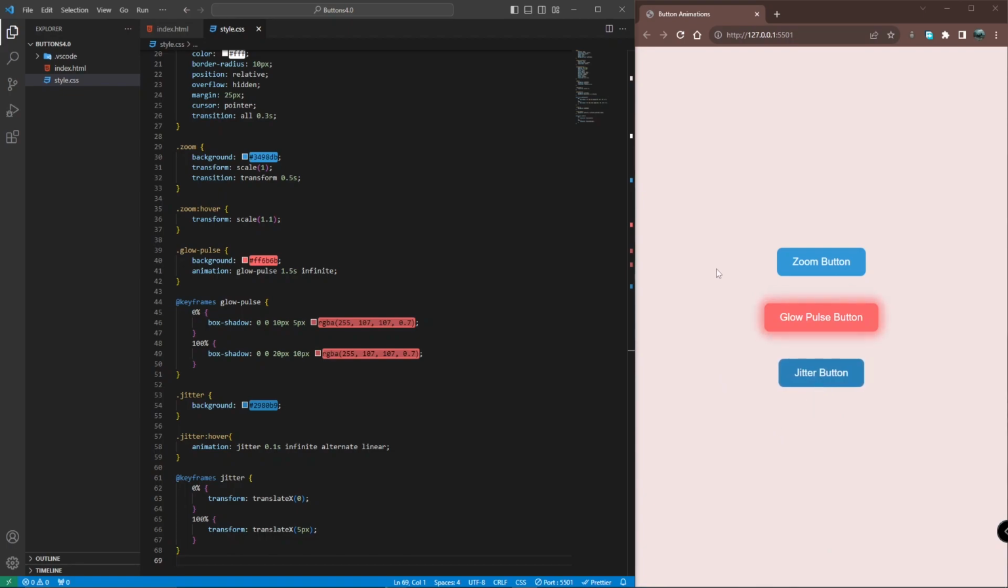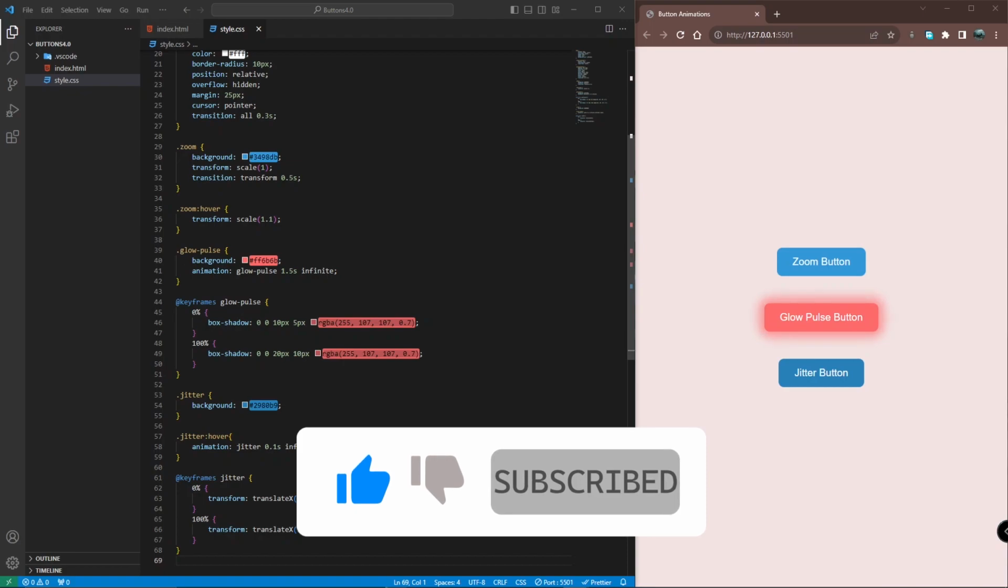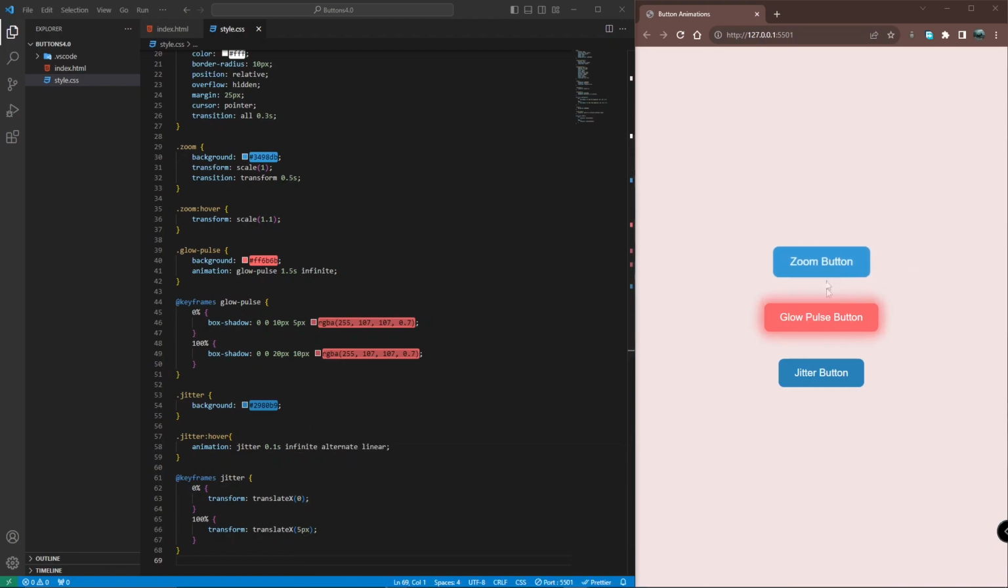So all our three buttons, animations of all three buttons, are working fine. So that's all. We have just learned how to create three fantastic animated buttons with HTML and CSS without any single line of JavaScript. These buttons can be a great addition to your web projects, adding that extra bit of interactivity and style. Now it's your turn to get creative and experiment with different button animations and designs.